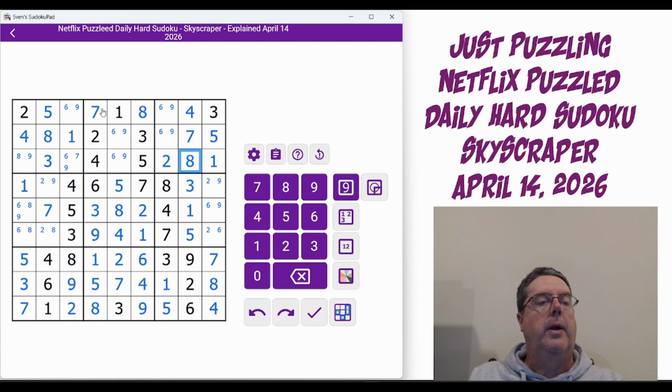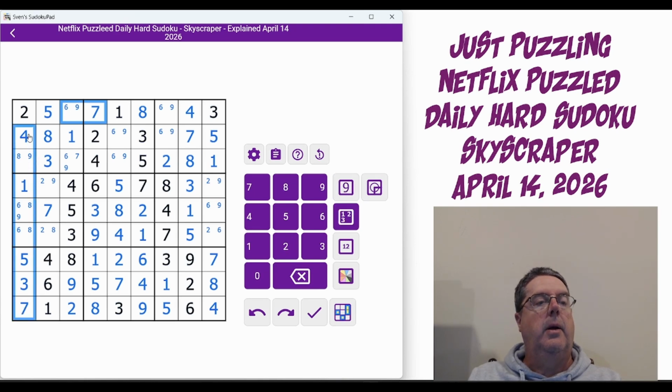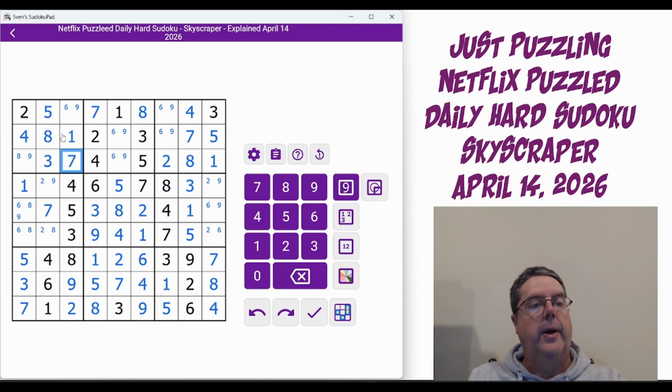6, 7. 7 comes across here. 7 comes up here, and I need a 7 here. And interestingly enough, that can't be an 8, so this has got to be a 9. This can't be a 9, so it's got to be a 6. Coming across here, this has to be a 9, leaving this to be a 6 here. This can't be a 6, so it must be a 9, leaving this to be a 6 here.